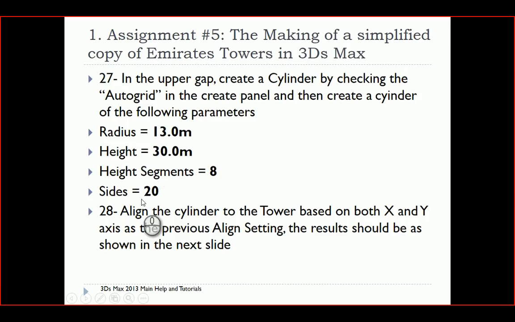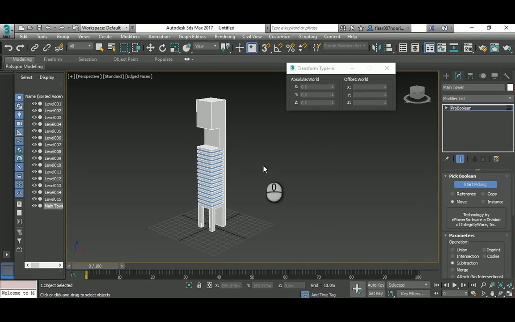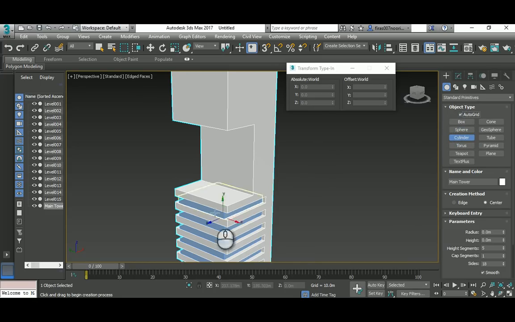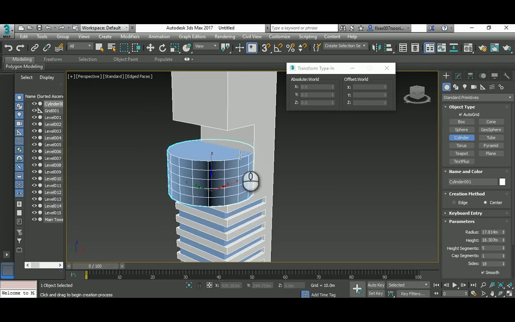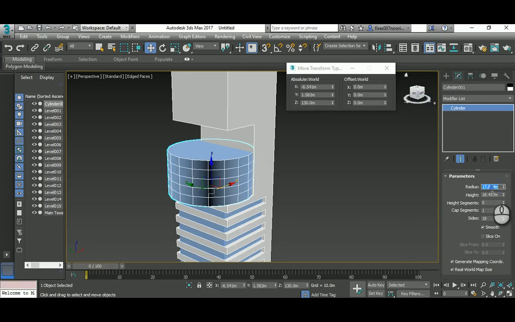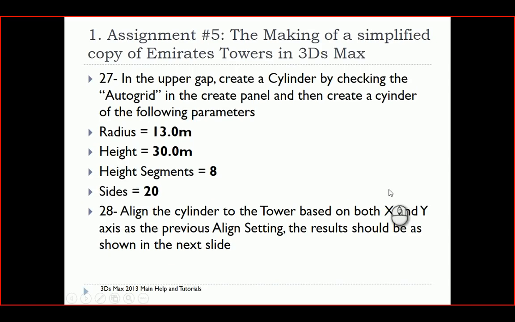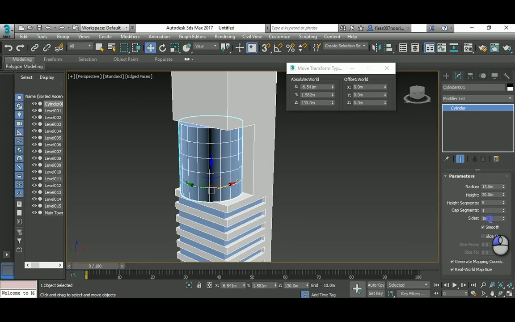38 and then 20. Let's do this, and it can be done easily. You need to go to create, then standard, then cylinder, and use the auto grid, which allows us to create things on that face or any face. I'll make it here, like this. And it says it's 13, and it's 30, of course, the height. And the segments, no idea. No height segments being specified. Actually, there is 8 by 20 for the side. So the sides are 20 and the height is 8.